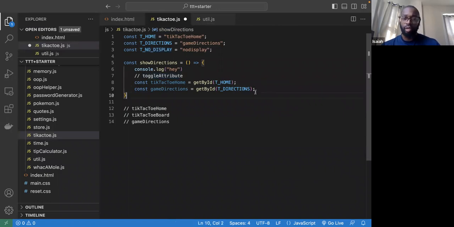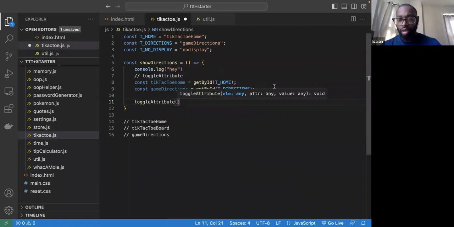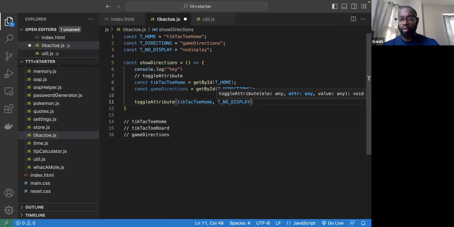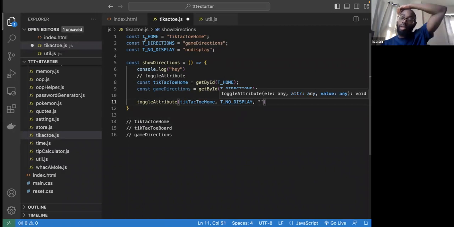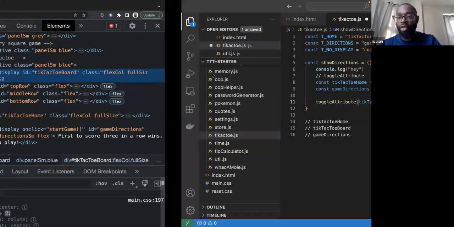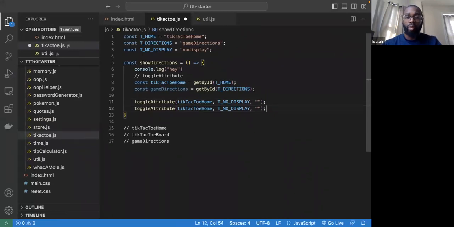So we'll take this and we'll actually start the toggle. It looks like we take an element, we take an attribute, and we take a value. The element is going to be tic-tac-toe home. Then the attribute is going to be T underscore no display. The value, we're not going to give it any value. We can see that here, it's not set equal to anything, so it doesn't have any value. So we just pass an empty string, and we do the same thing for game directions.